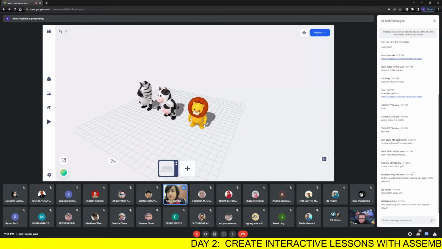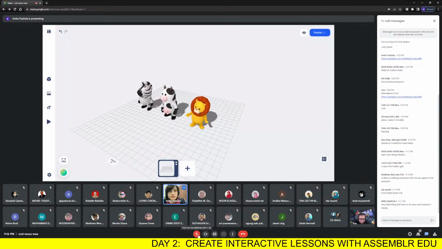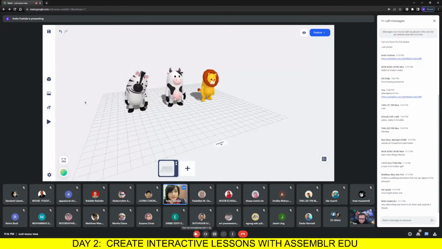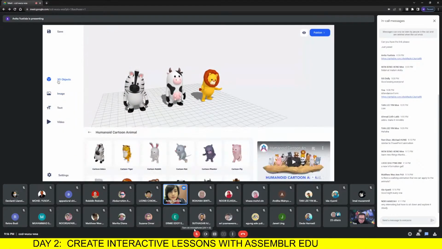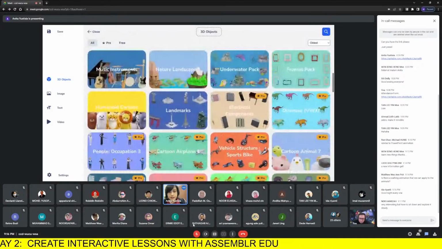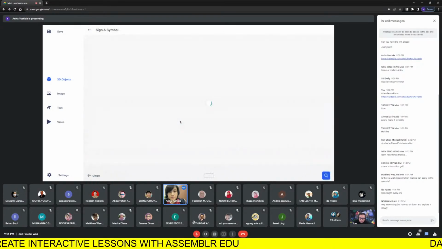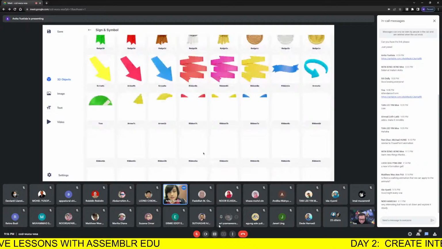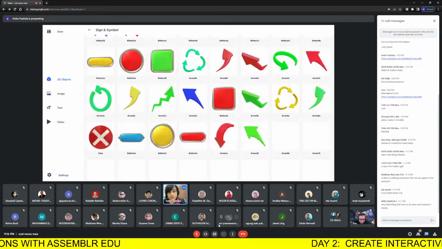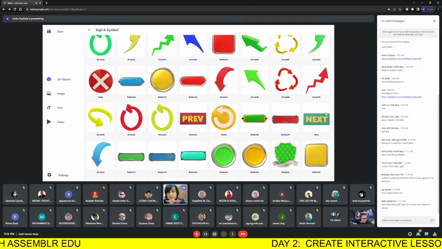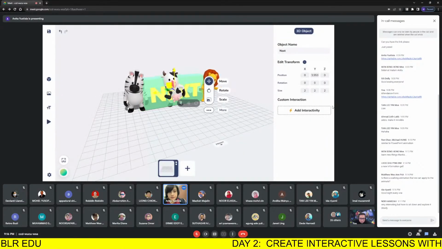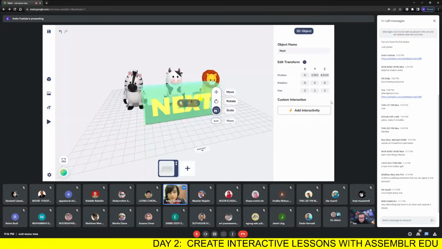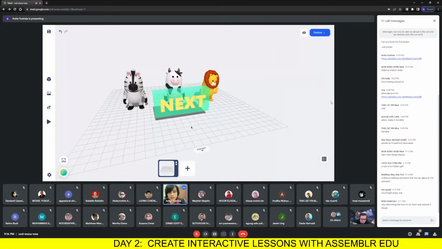Okay, maybe I can continue. All right. Okay, so let me show you how to create a button. This is very simple. Go to 3D objects, and then you will have sign and symbol right here. Then you can find the next button or previous. So let's click on this one right here. Okay, so this is the next button. Let me just place that right there.